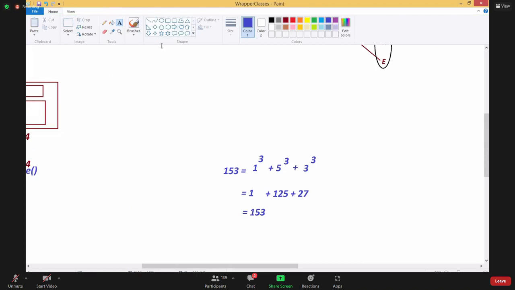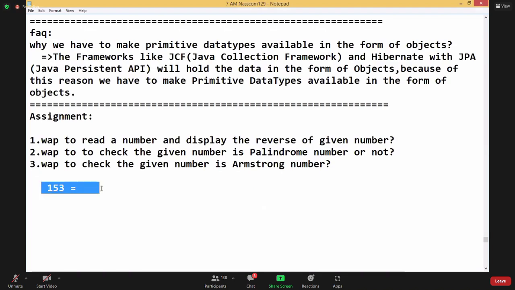Understood now? See, the cubes of individual digits equal to the given number is known as Armstrong number. That's the concept. So if you give one number, you take one digit outside and cube it. After cubing, the total sum is equal to the given number. That number we call Armstrong number. Interview question: define, check whether the given number is Armstrong number or not. One question is there in the interview to you. Make it definition.